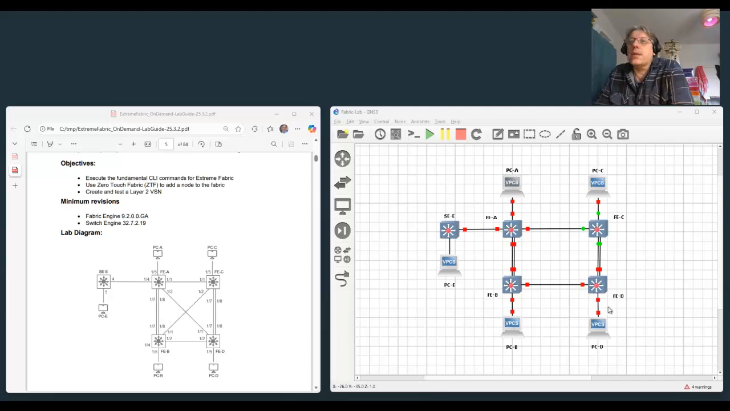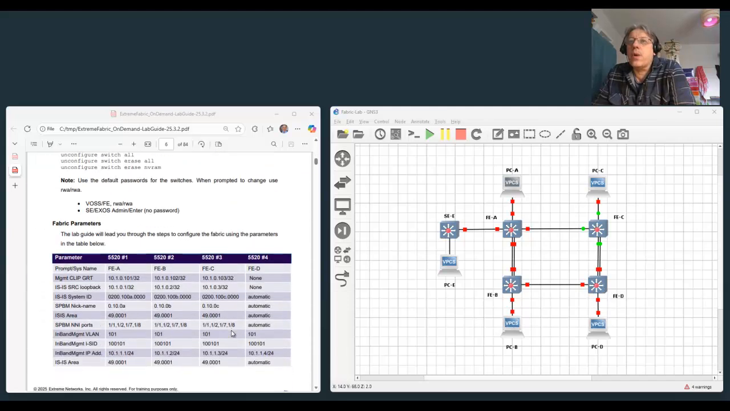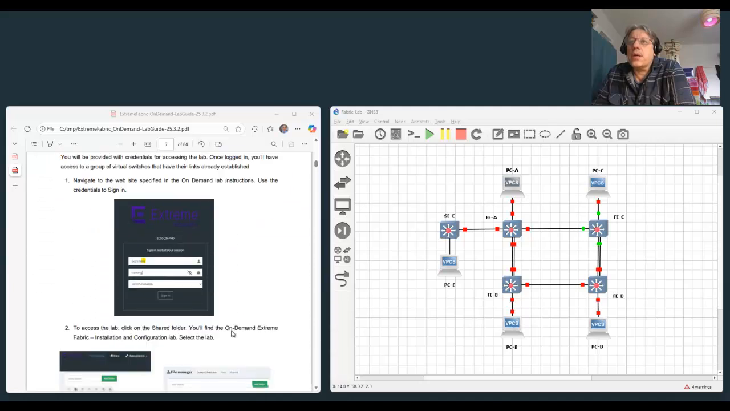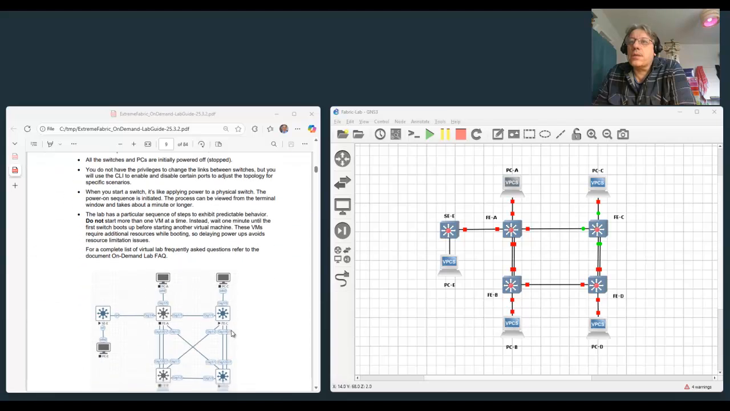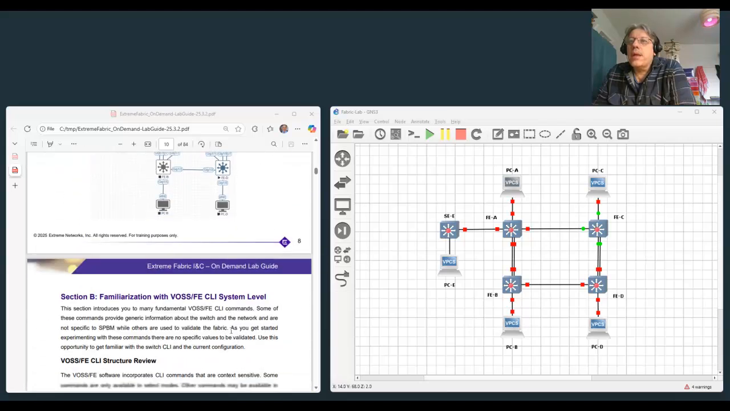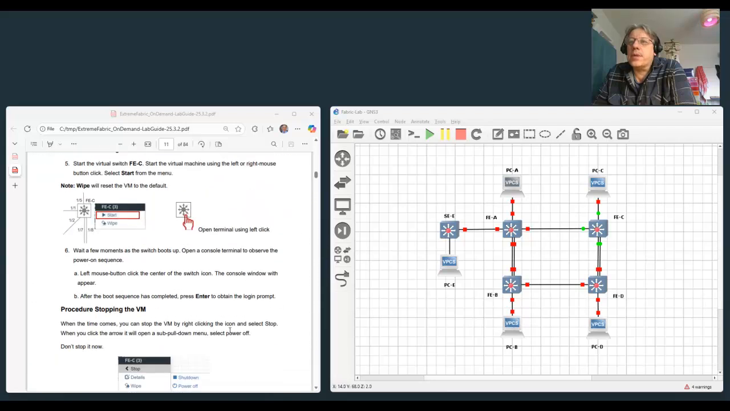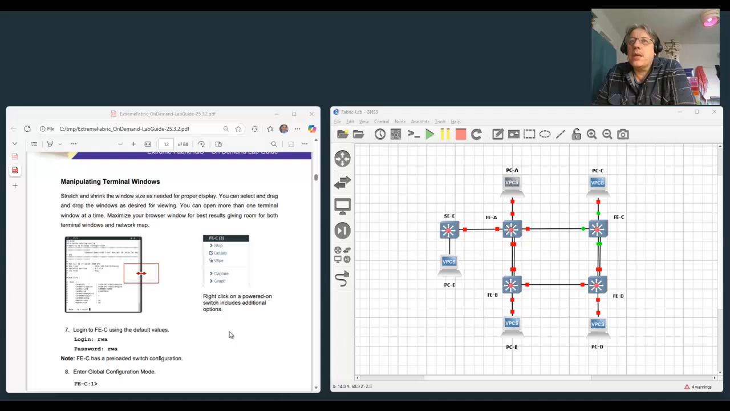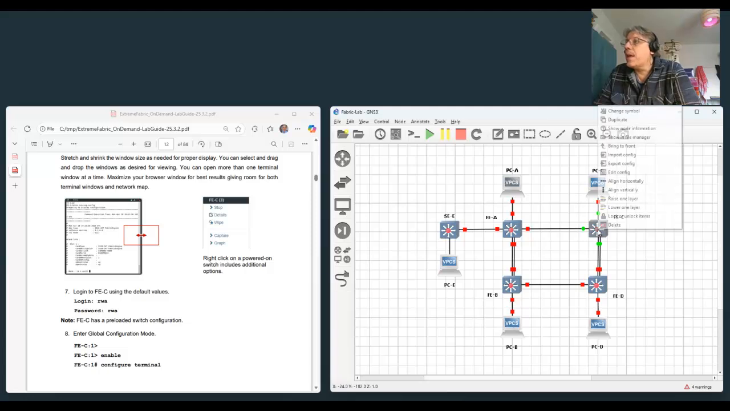So let's just move on through the document to page 12, just scrolling down so you can see the contents of the lab guide. I don't expect you to read this, but I just wanted to get to page 12 here where we log into FEC. So what I'm going to do is right click on FEC in GNS3 and start the console.